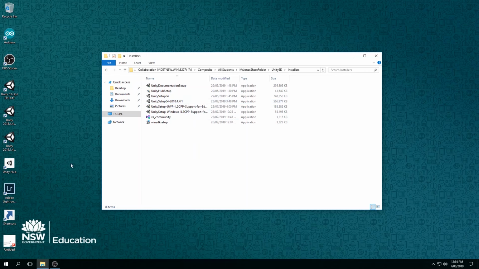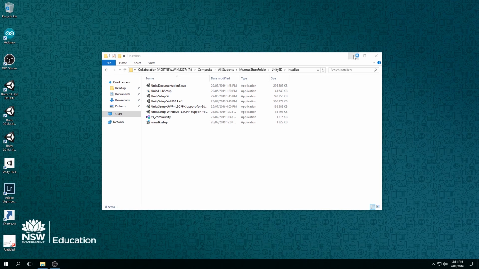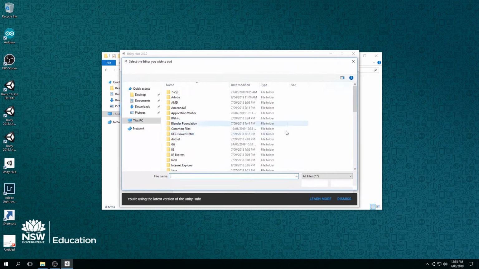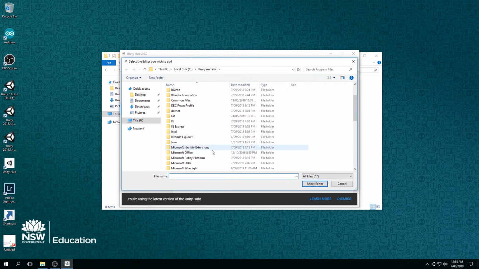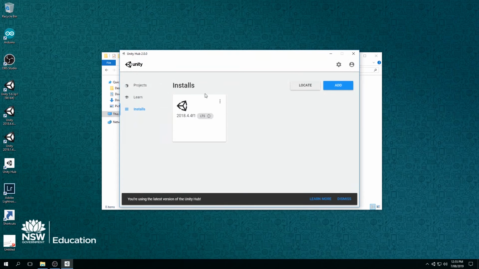I'm actually currently logged in as a student, so this is all being done from the student perspective. So the first thing to do is load the hub. So pulling up Unity Hub, give it a few seconds. There we go. Right. And then when it comes up, the first thing they need to do is actually locate the version of Unity. So click on locate. It takes them to their program files folder. Scroll down to find Unity, editor, and then scroll down to find the Unity application and select editor. So it now knows that there's a version installed.